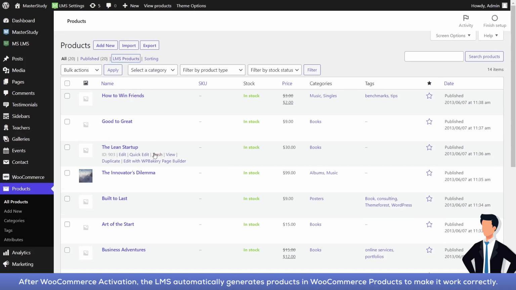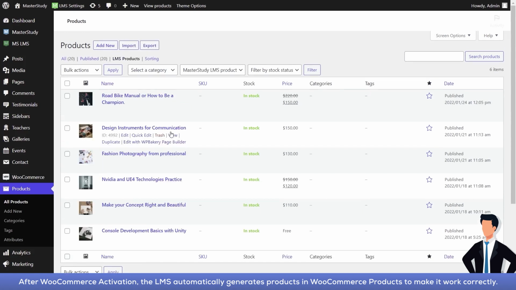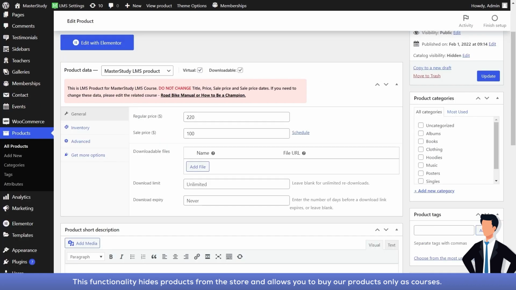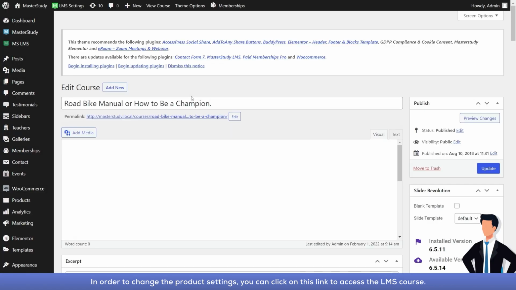After WooCommerce activation, the LMS automatically generates products in WooCommerce products to make it work correctly. This functionality hides products from the store and allows you to buy our products only as courses. It is very important not to edit the products from this tab, as they are necessary for the stable operation of WooCommerce. In order to change the product settings, you can click on this link to access the LMS course.